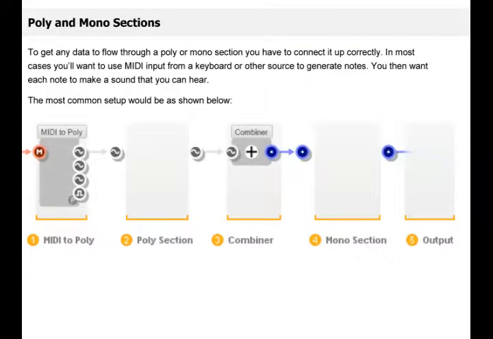Poly and mono sections. To get any data to flow through a poly or mono section, you have to connect it up correctly. In most cases you will want to use MIDI input from a keyboard or other source to generate notes. You then want each note to make a sound that you can hear. The most common setup would be as shown below.